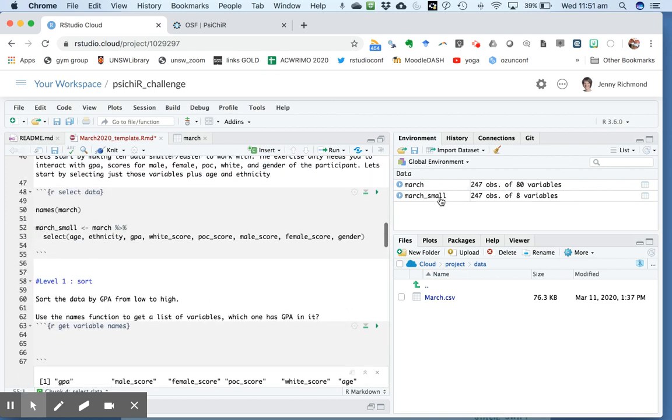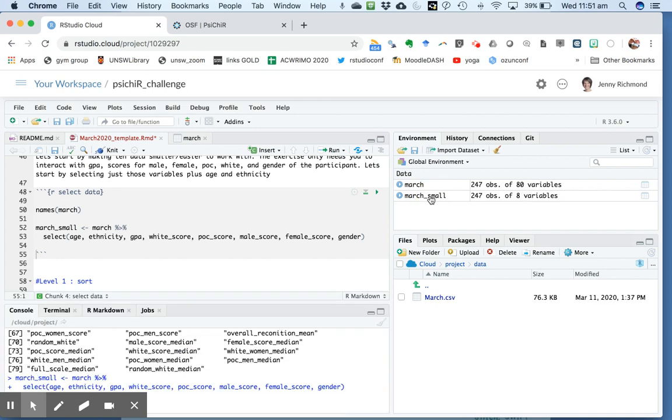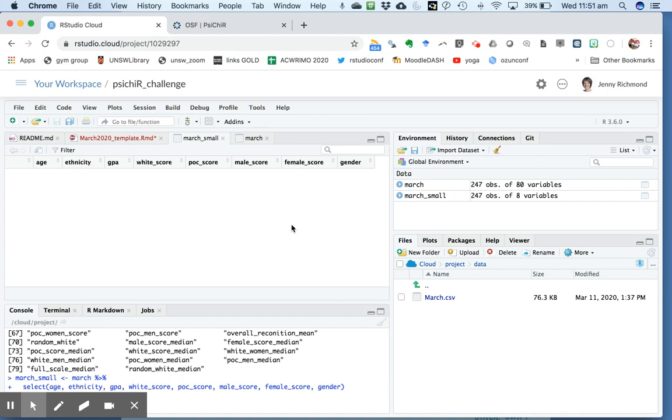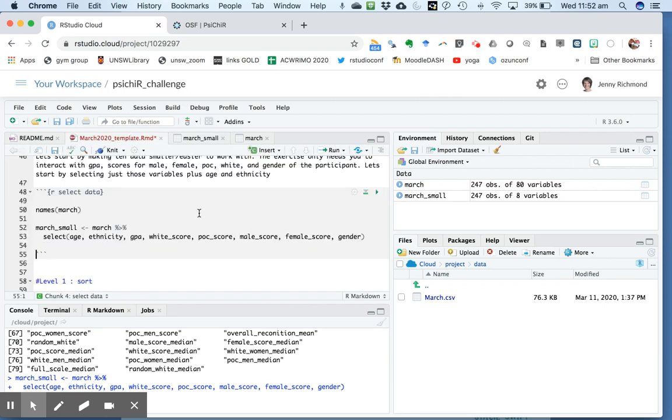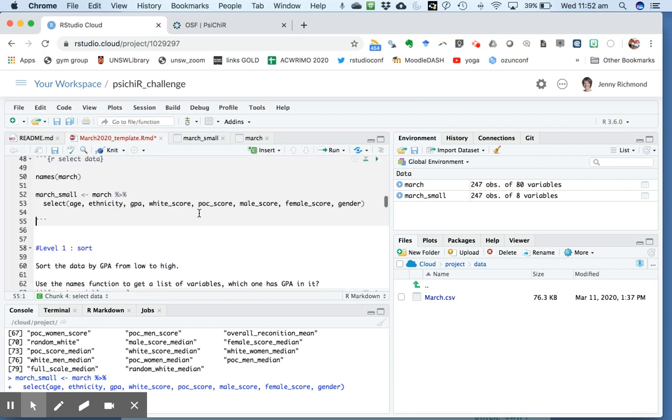You can see what I've done here is created a new object in my environment called March Small that now only has 8 of those 80 variables. And if we open that, you can see that that is much, much easier to deal with. It even fits within the screen. All right, so I'm going to stop there for the moment. And in the next video, we'll learn how to sort data, which is the first level of the challenge.